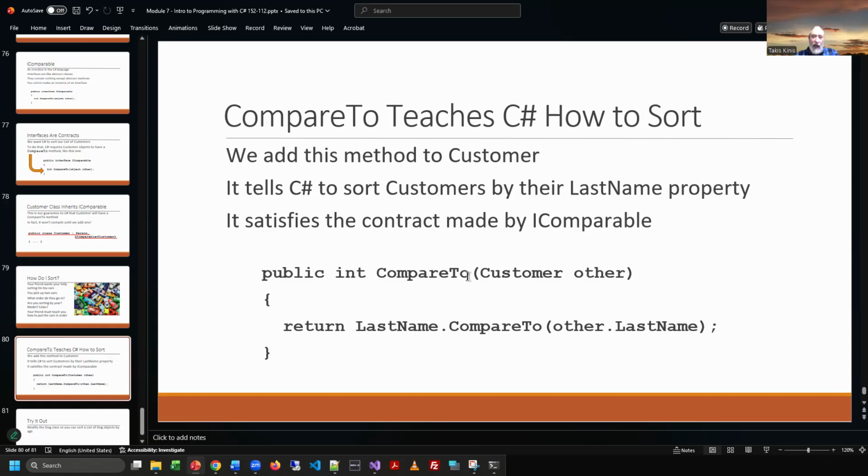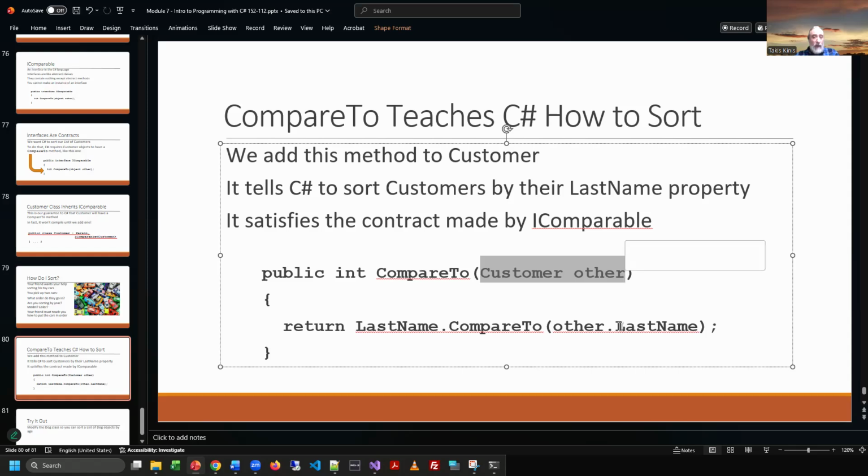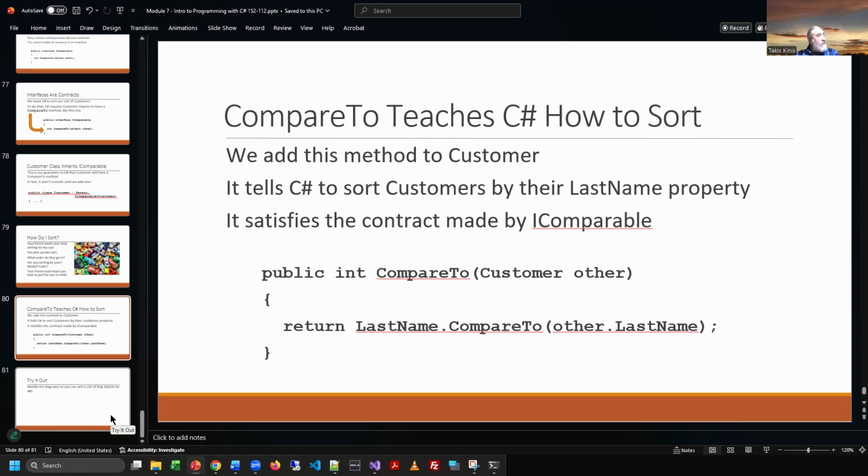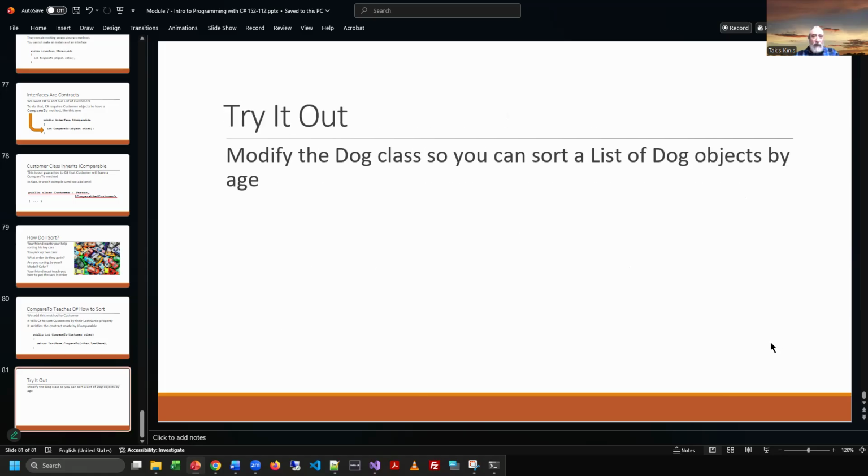So when we put in a CompareTo method and add it to the customer object, it will feed in a different customer object as a parameter. Then we run the CompareTo method, and we declare we're going to take the last name compared to the other object's last name. So now we're saying what we are sorting on: the last name. Or maybe your friend wants to sort on color, but there are so many things you could sort on that you have to specify. This is the method for doing it. It says modify the dog class so you can sort a list of dog objects by age.